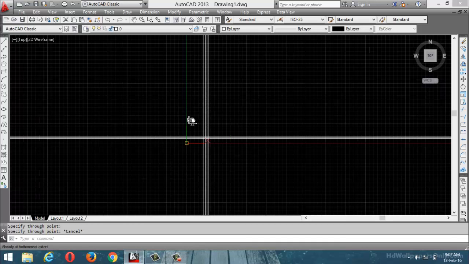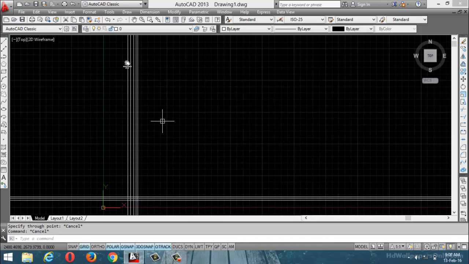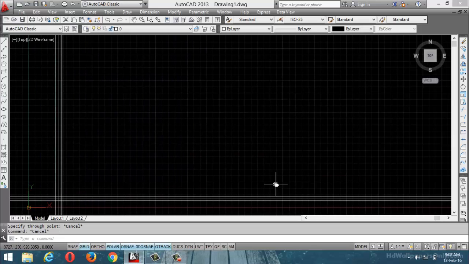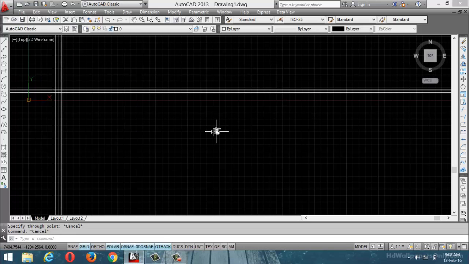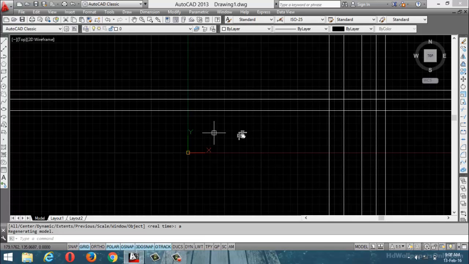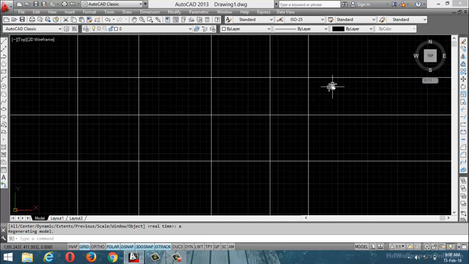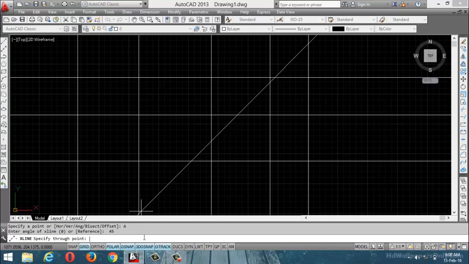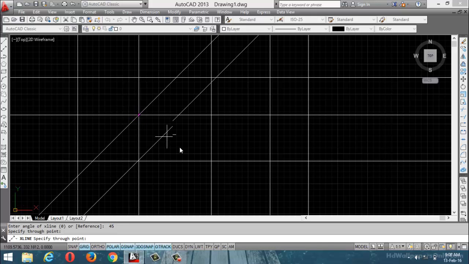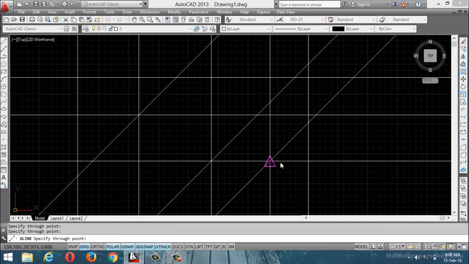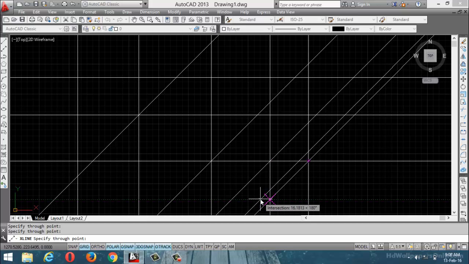Again I am going to apply the pan operation. What happened? Length is infinity. Next, the same thing, XL, enter. Now next one is the angular. Angular means you can design angular format construction lines. For that purpose I am going to specify the angle value. My requirement is 45 degrees. You can design one angular type construction line. What is the angle value? 45 degrees.